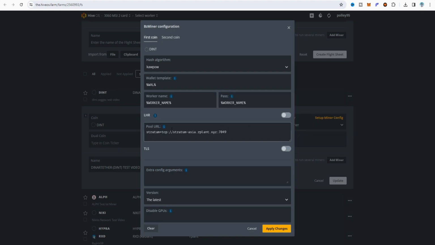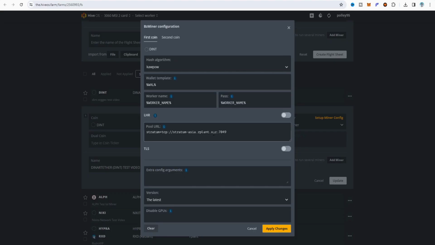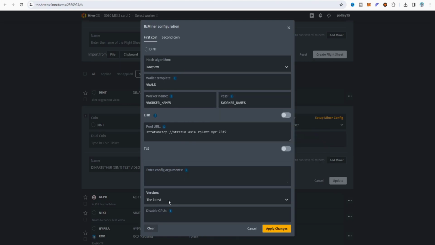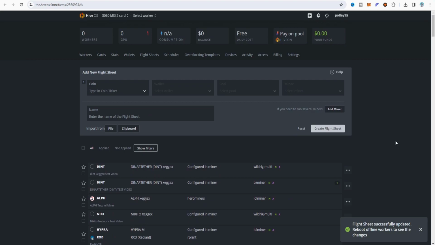And I'm choosing the rplant server pool, so I just copy this one and paste it in here. On the extra config argument I choose blank. In here I choose the latest version, 19.3.0, apply changes and update. So this is done. Now let's see what hash rate I can achieve on my 3060.